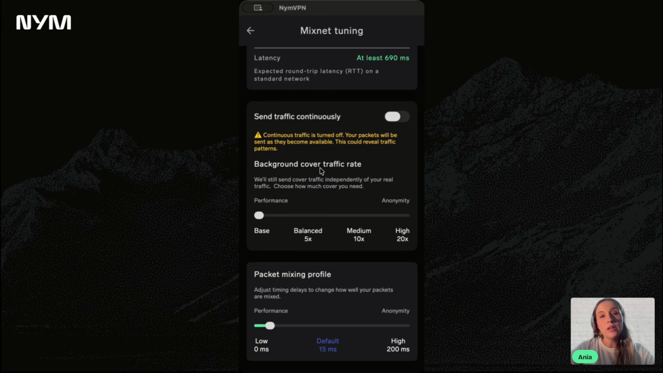Now, at the same time, we would like to still offer you a little bit of privacy properties. So you can still adjust the amount of covered traffic which you're going to be sending. This covered traffic will be sent in parallel to your real traffic, or it will be sent even if you're not actively using the app.